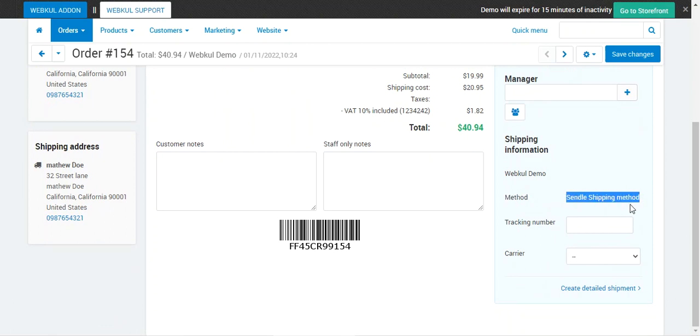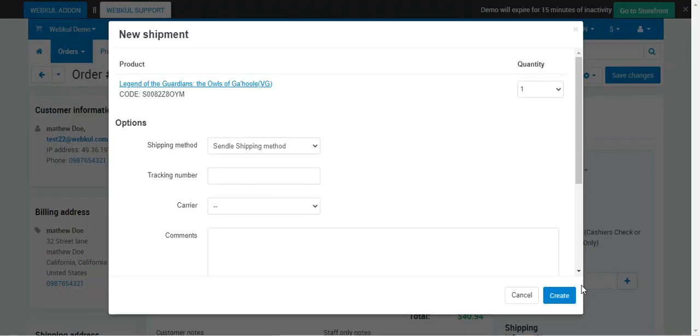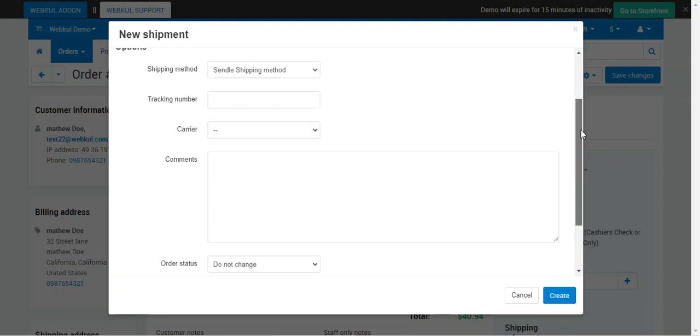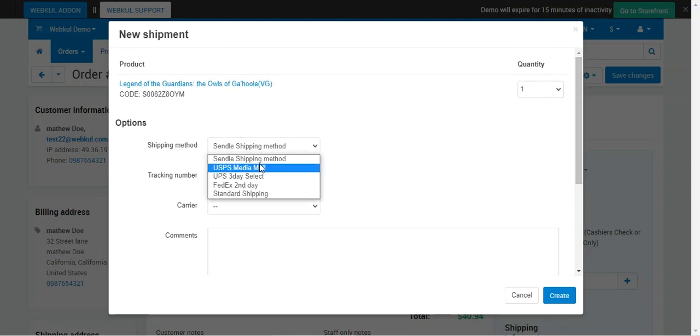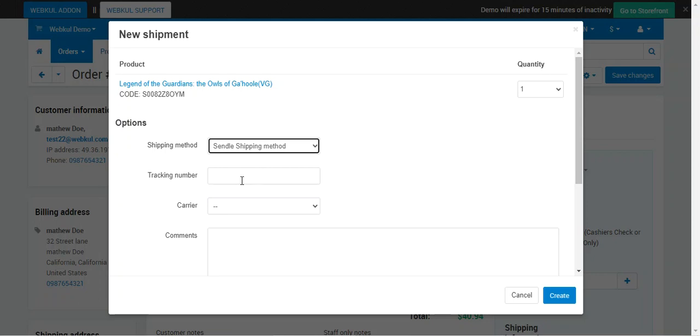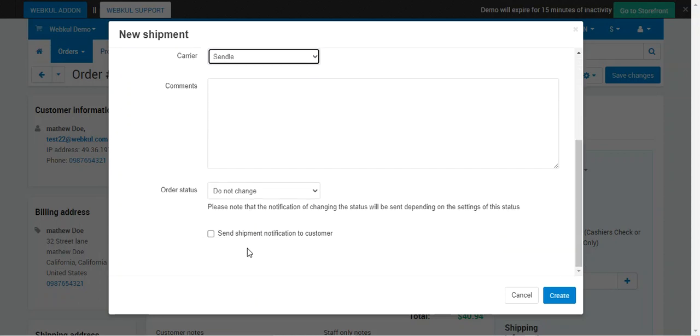shipping method itself. Now to create the detailed shipment, you need to tap here on the create detailed shipment link, and that will bring up this pop-up wherein you need to select your shipping method. I'll select the Sendle shipping method. You have to enter the tracking number there, then choose the carrier as Sendle. If any comments are there, you can enter them.